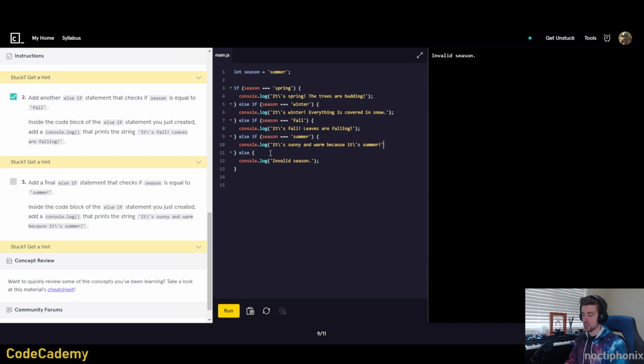Get rid of this, add in the quotation mark and the parenthesis. Run this line of code. There we are. So it's sunny and warm because it's summer. Then, they don't instruct us to do this, but I'm going to go ahead and change this bit to spring. It's spring, the trees are budding. Go ahead and check every season, make sure that the code is running fine. Good. Winter looks good. Let's check fall. There we go.